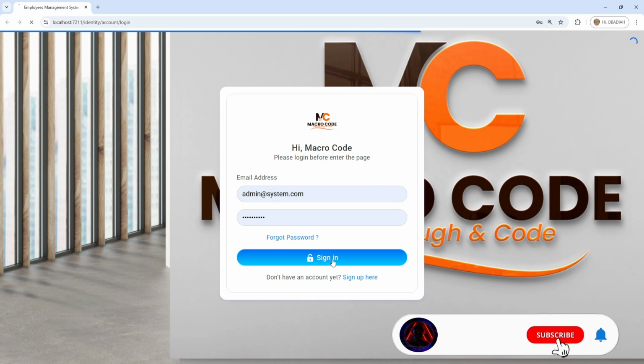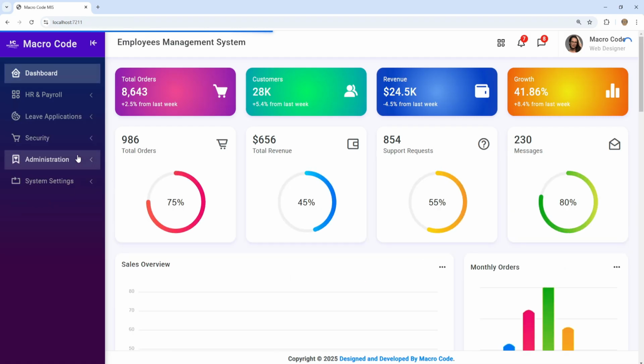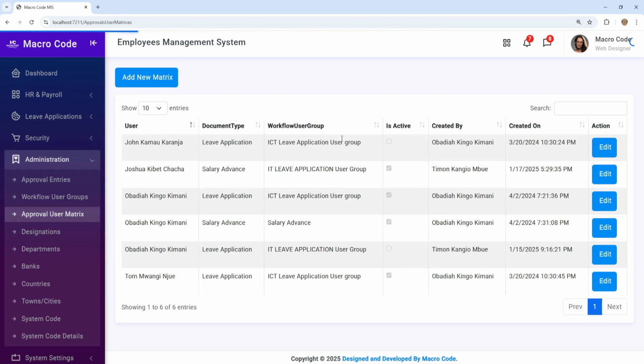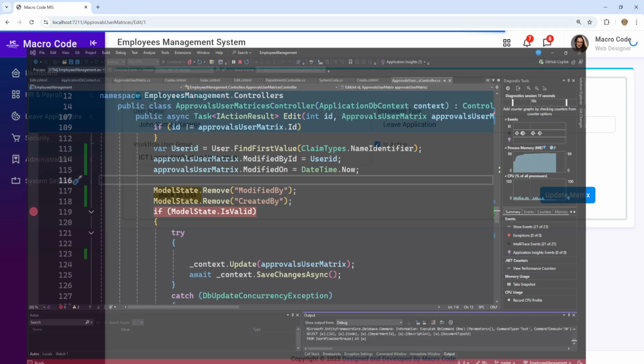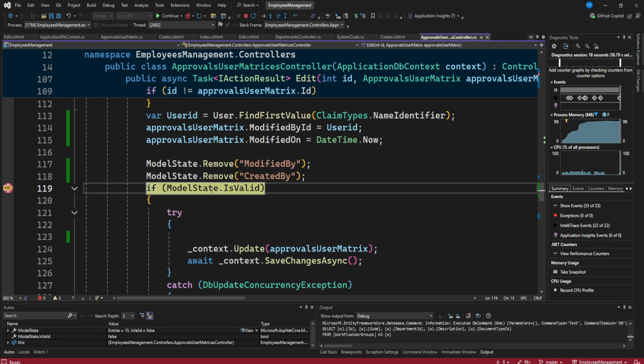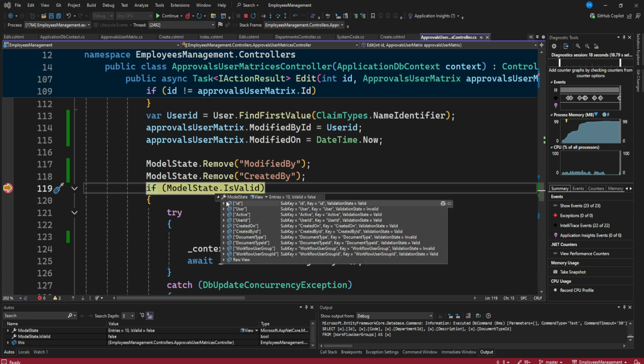So I log in there. Then if I go to approval user matrix, then say edit. So if I click on update, so we need to have our breakpoint. There we go. So if we click that, you'll see our breakpoint is saying false. Why is it saying false? So we have something called document type. We have the workflow user group, and also, so I have these two.